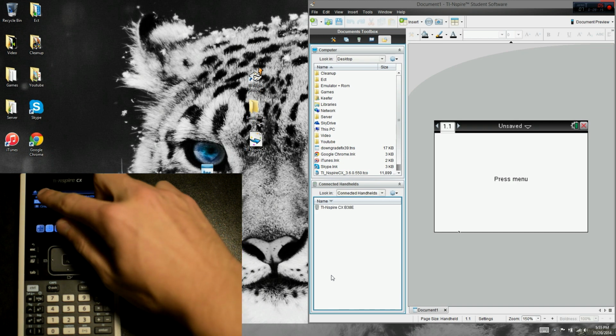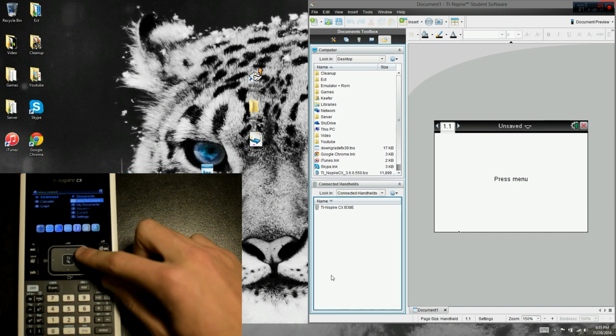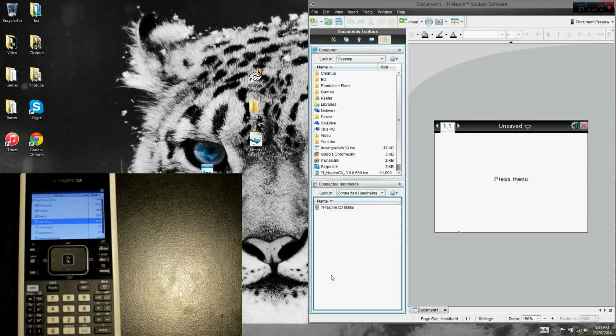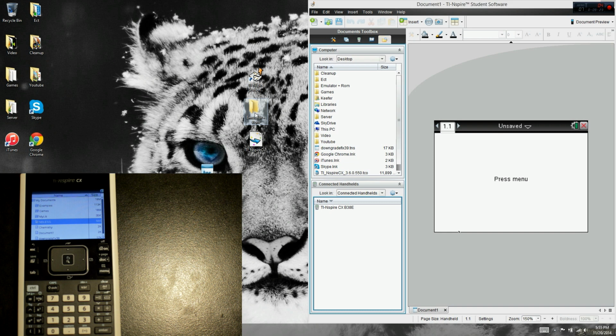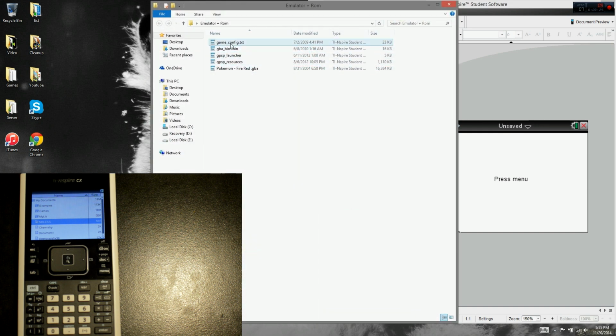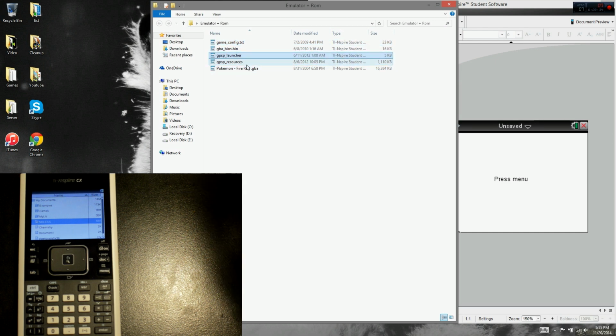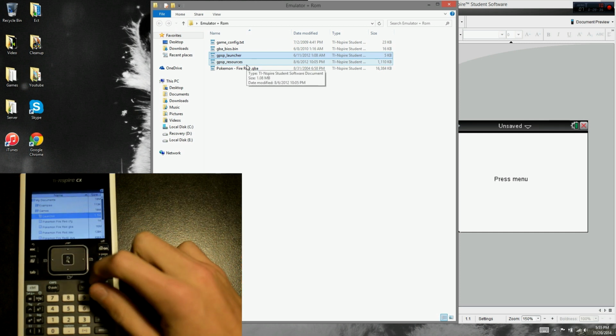So now into the second part of the video on how to get a GBA emulator on your calculator. If you downloaded the items in the description, you will have a GBA emulator set, or a Game Boy Advance emulator set, with Pokemon Fire Red. Now all you have to do is drag and drop that whole file folder right onto the calculator. After that, all you have to do is run the launcher, find the ROM file, and then run it.